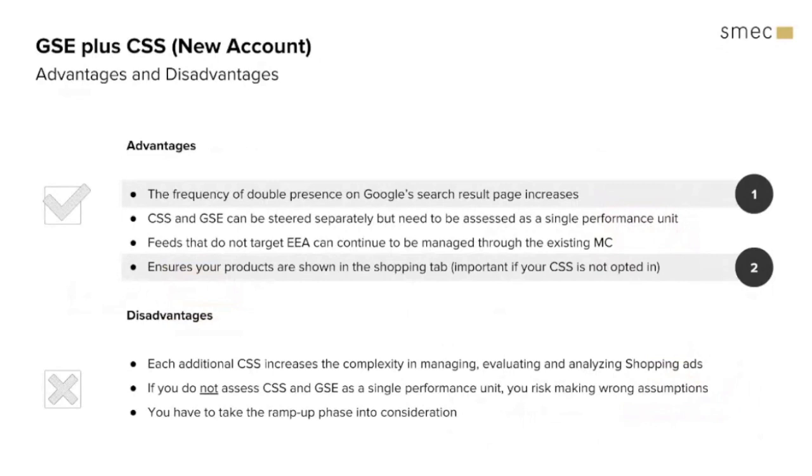So firstly, the advantages of setting up a new account is that the frequency of double presence on Google Shopping search result pages increases. That's very important, because if you want to increase your scope and scale on this channel, then having a separate account running through the CSS is going to achieve a lot of that for you. The CSS and GSE accounts can be steered separately, but they need to be assessed as a single performance unit.